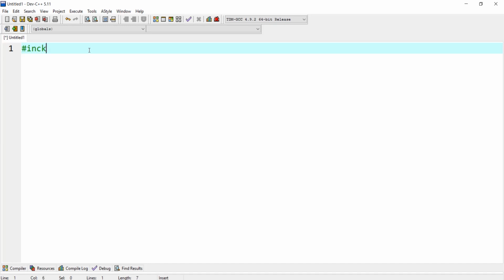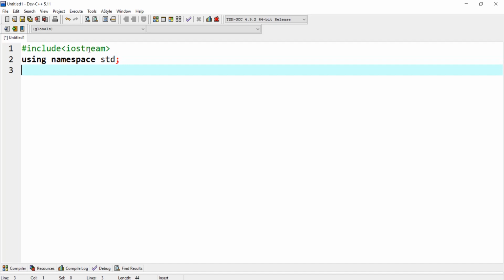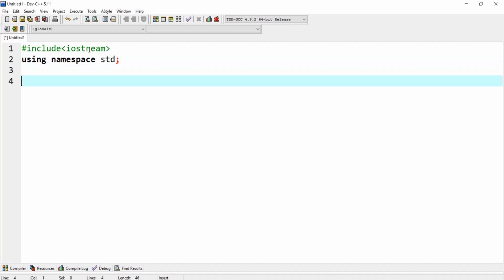First of all, I will include iostream. Then I will use the namespace. The first thing I am going to do is to store the whole Sudoku in a matrix of 9 into 9, right? So I will create a matrix, int grid, a two-dimensional array of 9 into 9, 9 rows and 9 columns, right?